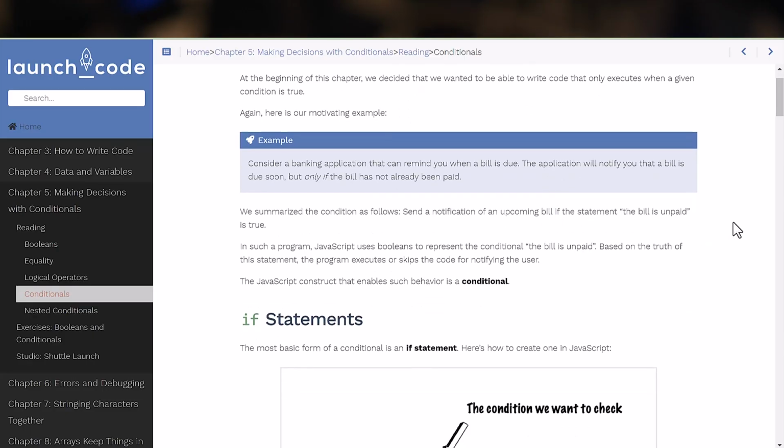As we keep moving forward, I want to keep on drilling you and keep refreshing your mind so you do not forget these terms. You need to know these terms. These are important. So let's get into the curriculum. So here we go. Conditionals.